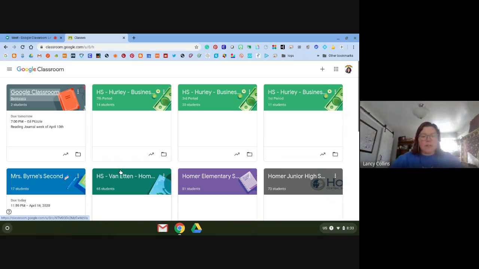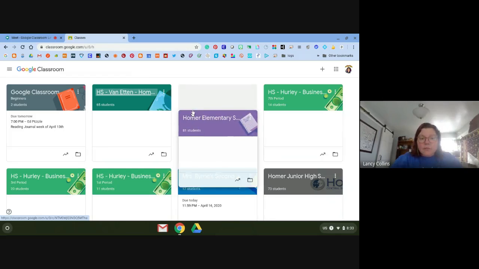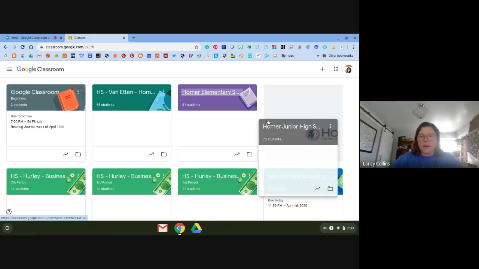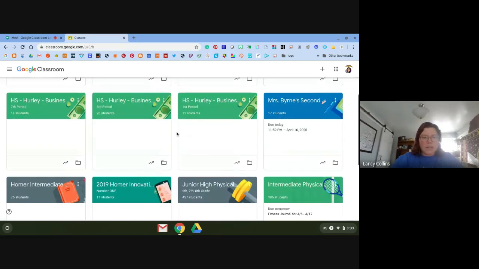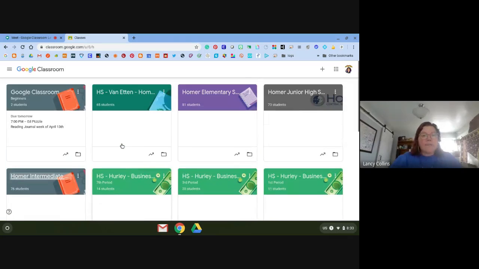I also want to use the high school classes. They're the building level classrooms because those I post to as well. So I'm going to click those and pull them up here. And I'm just missing the intermediate. There it is right there. So now I have the classes that I access the most right at the top.